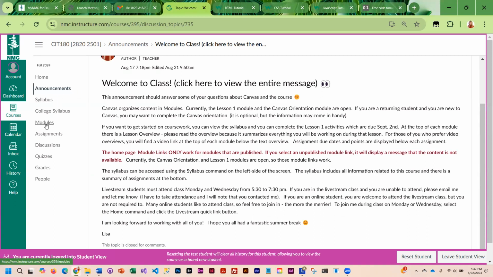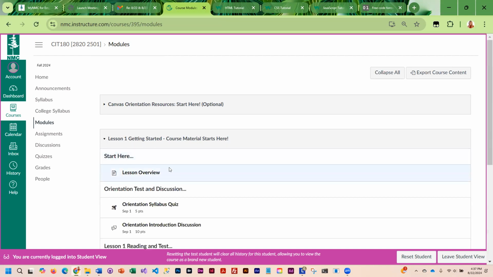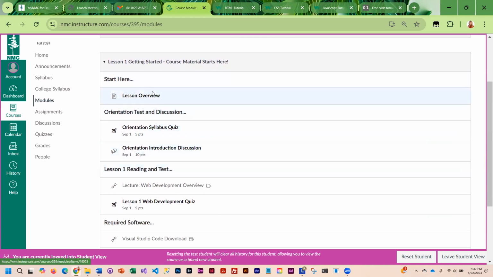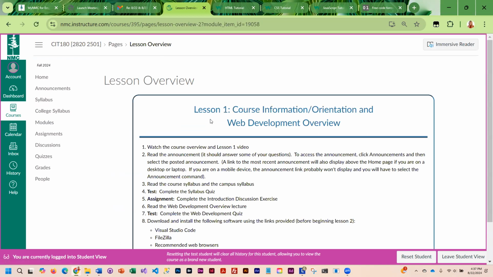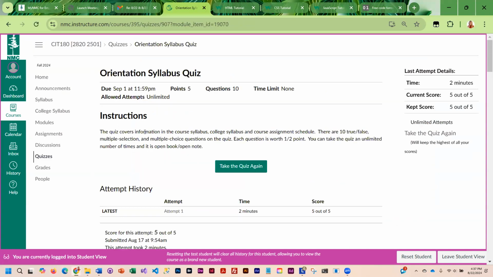Let's see. I'm going to take you into modules. And so these are the only 2 that are published. Okay. And so here we've got lesson 1 getting started. And I am going through the overview right now, kind of went through Canvas, but every week at the top of the module, you will see this lesson overview, and it pretty much outlines what you need to complete. Okay, so this is a nice summary of what you need to do. And then, you can click on next, or you can click on the back button.